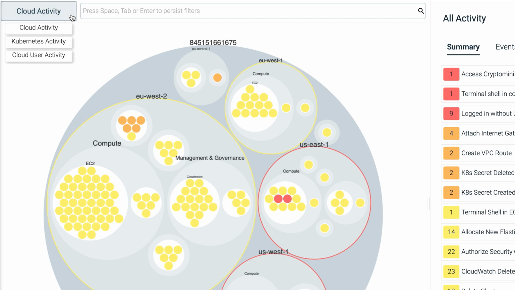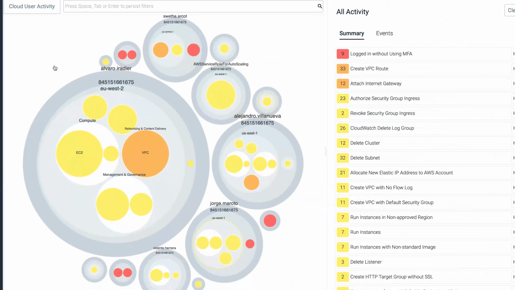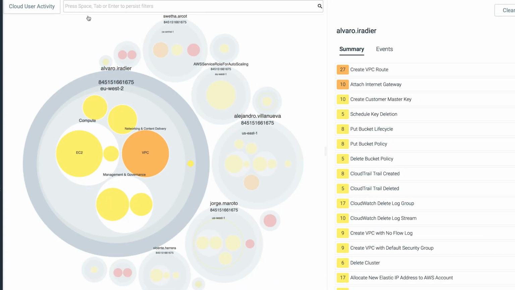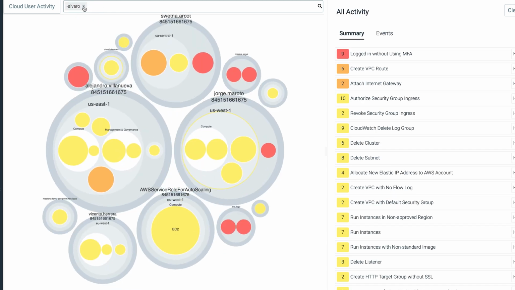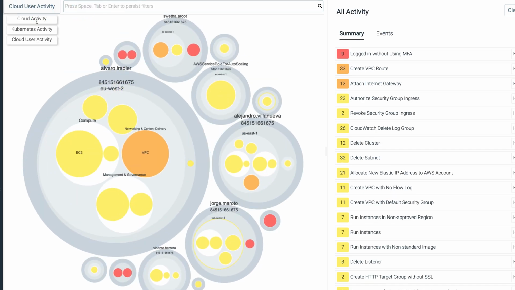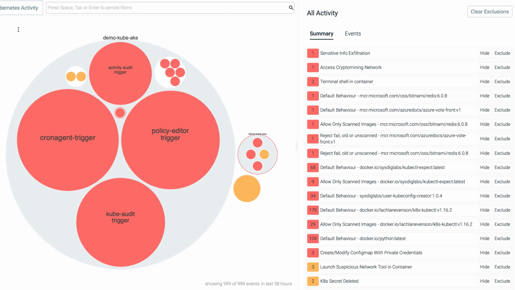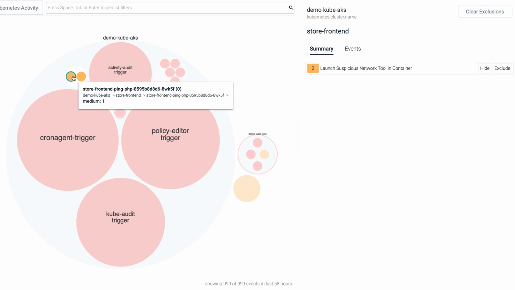Beyond your Cloud Activity view, you can group your events by user, focusing on one user in particular or excluding them completely from the view. And this overview also extends to your Kubernetes clusters, allowing you to focus on a cluster or a specific namespace down to an individual container.